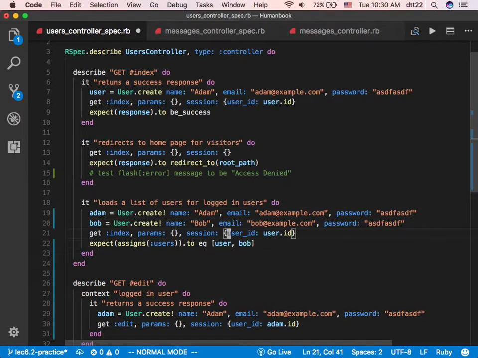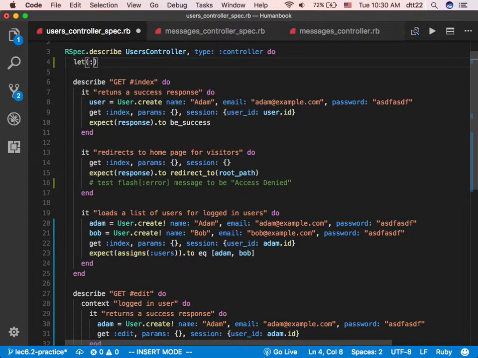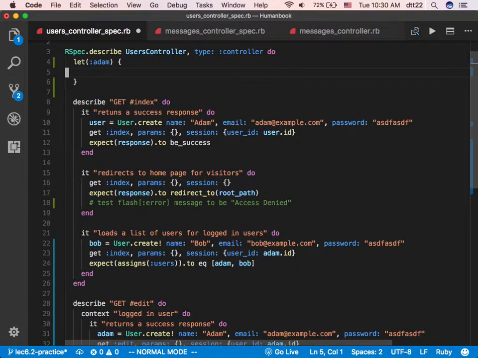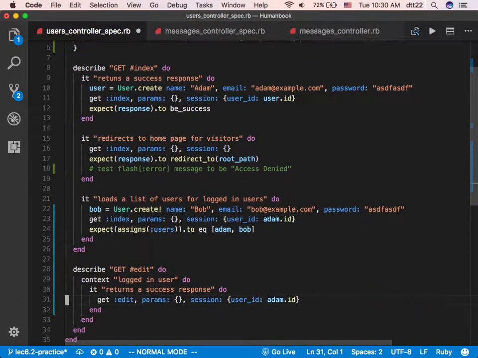So I'm going to call this Adam. And I see that you use it all the time, so you could actually just define let(:adam) be this user, and you can reuse that. So this is my Adam, and down here when you use Adam, it just automatically works like that. Same with Bob if you want. Do you see that? And then you see that sometimes I reuse this session when the user is logged in all the time. You guys see this one?